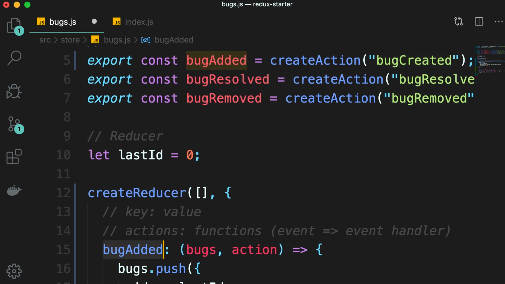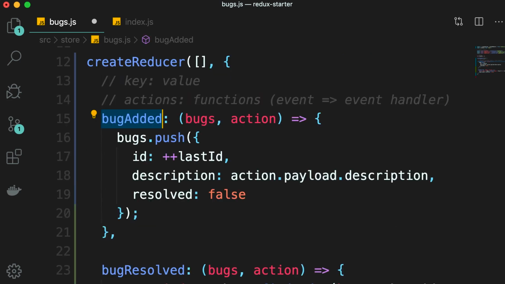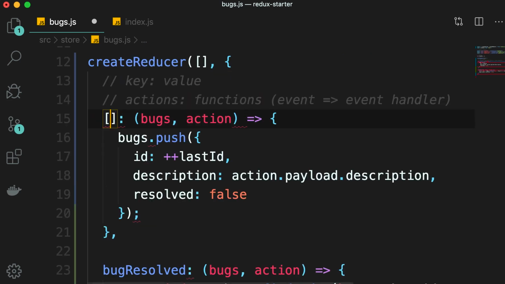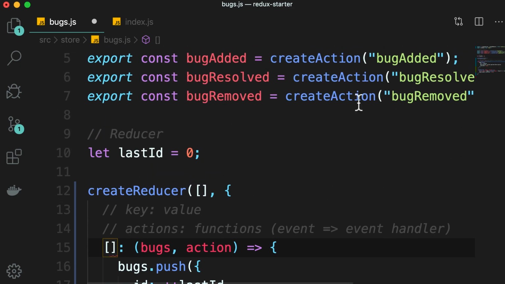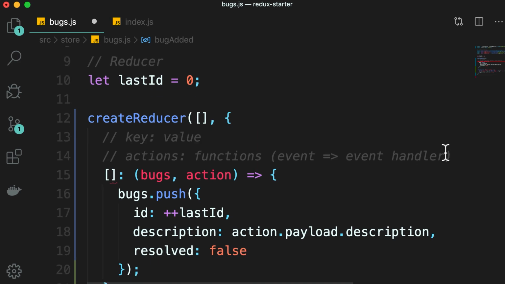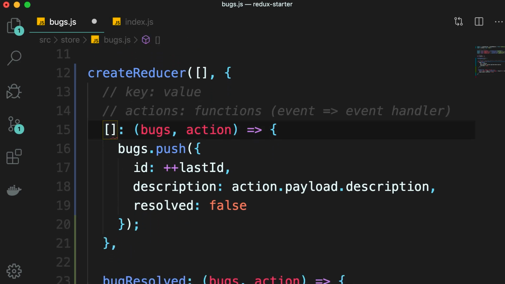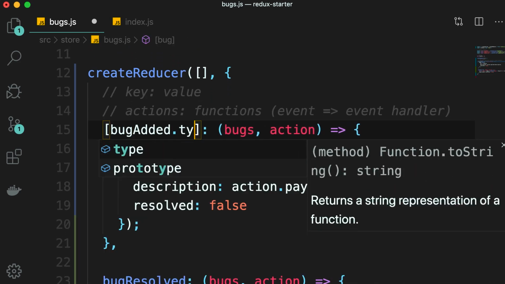First, I'm going to undo the changes. So we have bugAdded. Now, instead of hard coding this property name, we can add square brackets to dynamically compute the name of this property. So how can we get the type of this action? Well, earlier I told you that an action creator has a type property that returns the type of that action. So here we can type bugAdded.type.